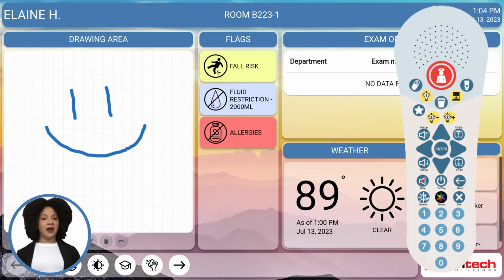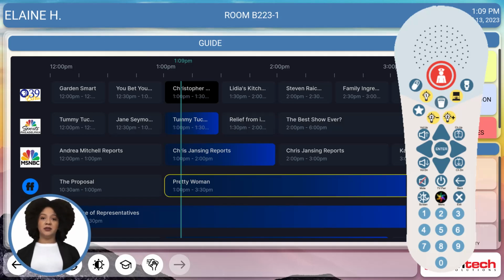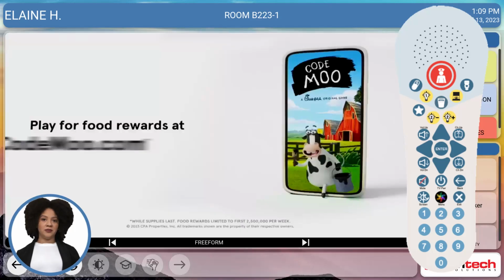The last set of buttons is for the TV and entertainment portion. Starting with the TV power button. This toggles you between the home page and the TV guide. On the TV guide, you can use your arrows to navigate the guide. Channels that are blue are shows that are currently playing. Press the enter button to select a channel you want to watch.